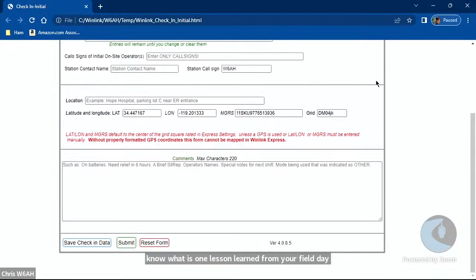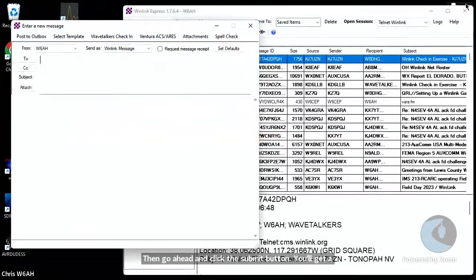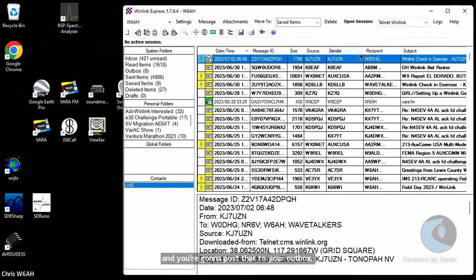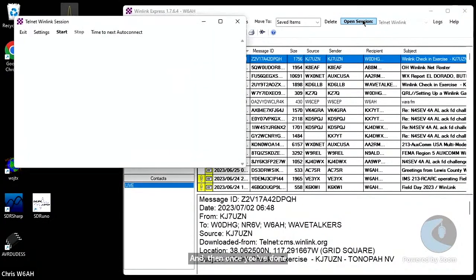You'll get a couple of pop-ups that'll show up once your browser window goes blank. You can go ahead and close that browser window. All of your data should be entered here into your new message, and you're going to post that to your outbox. And then once you've done that, you can come on over here, open your session, and go ahead and do the send and receive.